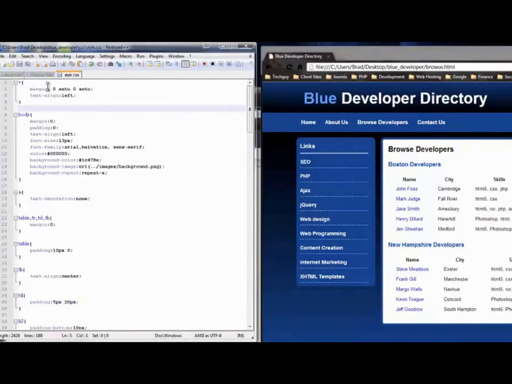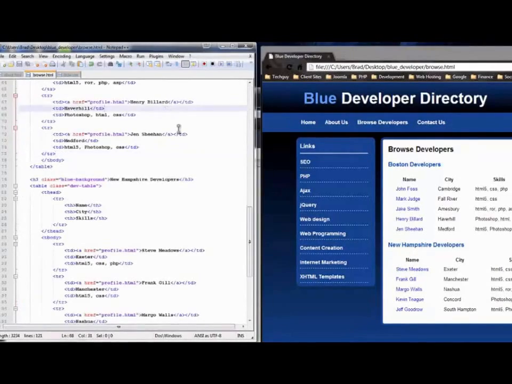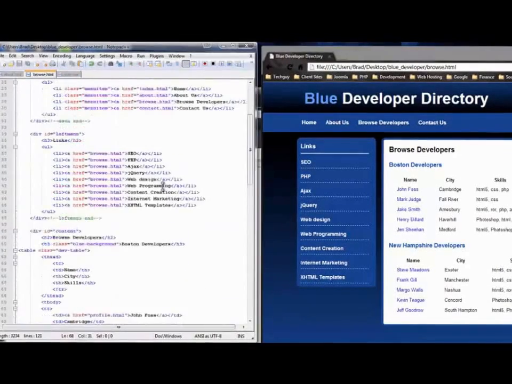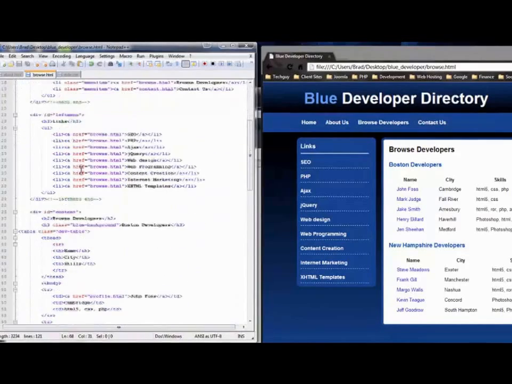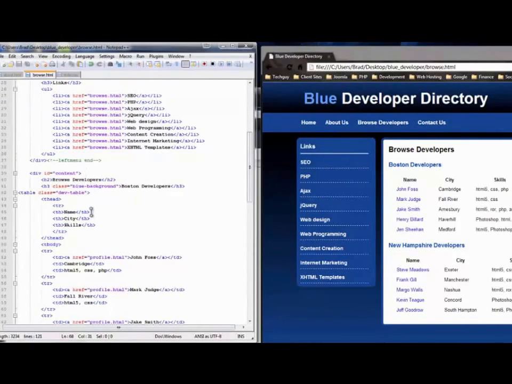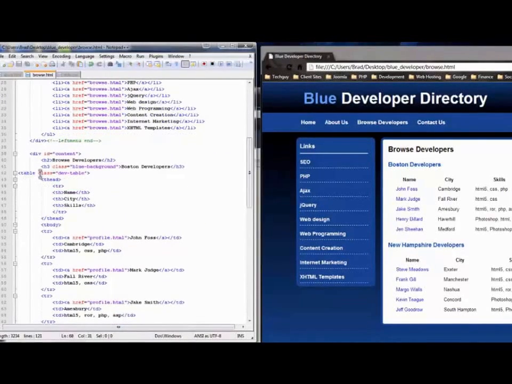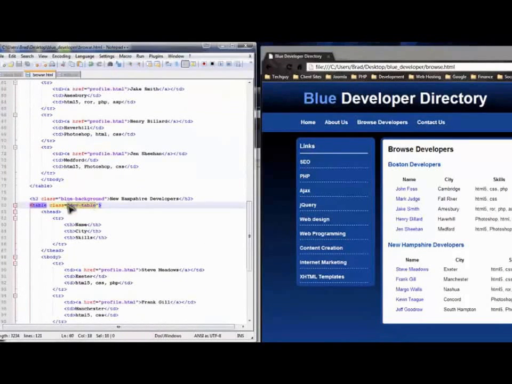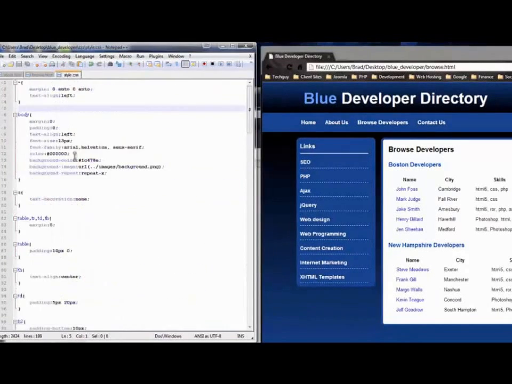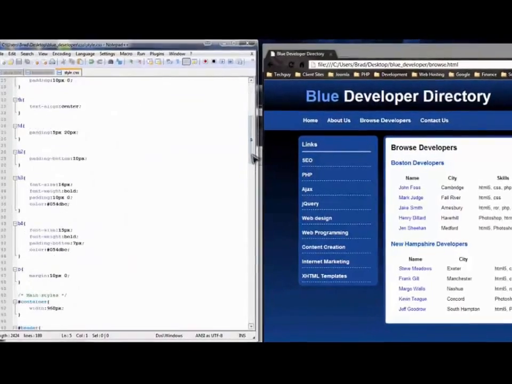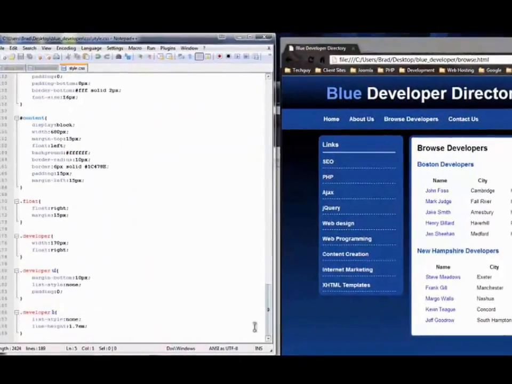Reload. So if we go back to browse HTML, you'll see the table has a class of dev table. So that's what we want to grab to style these two particular tables. Both tables should have that. So we want to go back, and I'm going to go to the bottom and do it.